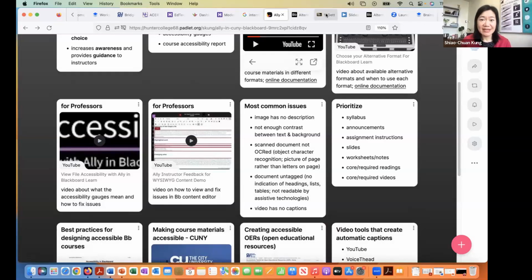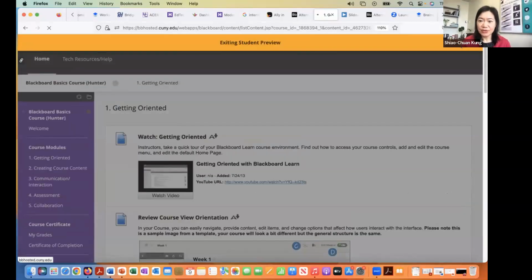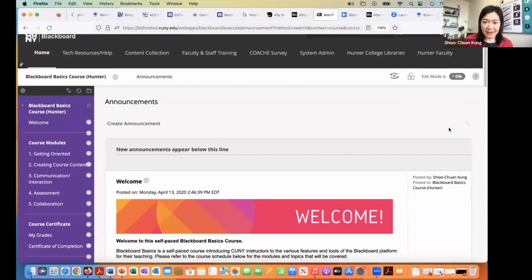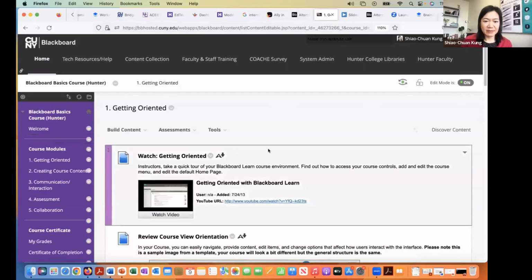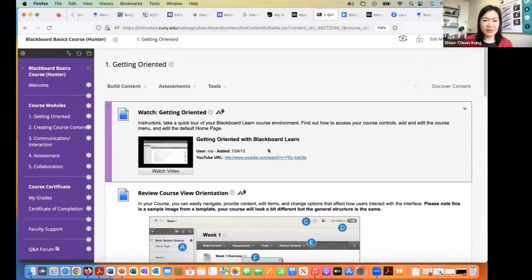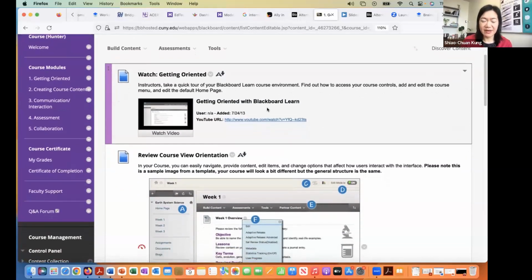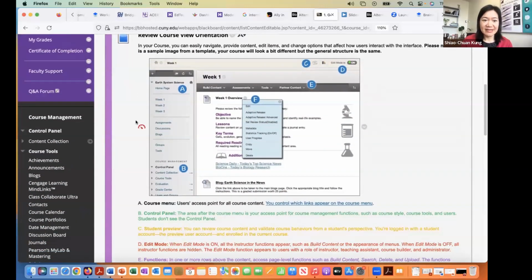So what I'm going to do is go to the Blackboard course again and try to show you in the course. I'm going to exit the preview, which is the student mode, and then we're going to look at the course from your perspective. So when the edit mode is on, let me go into the getting oriented part. As you can see, you still have the alternative formats and you can download.